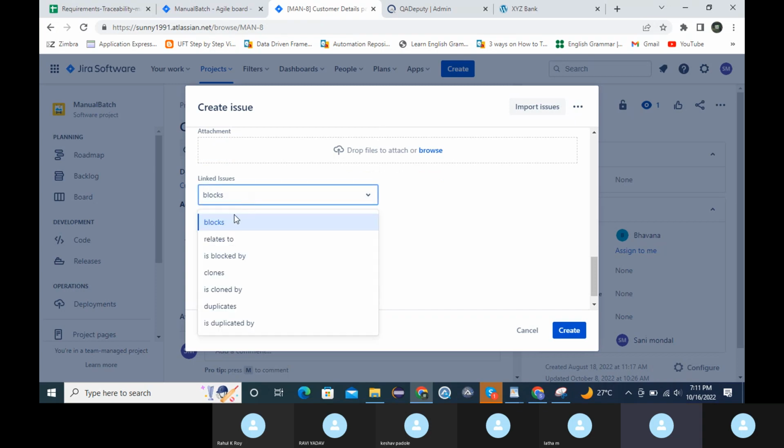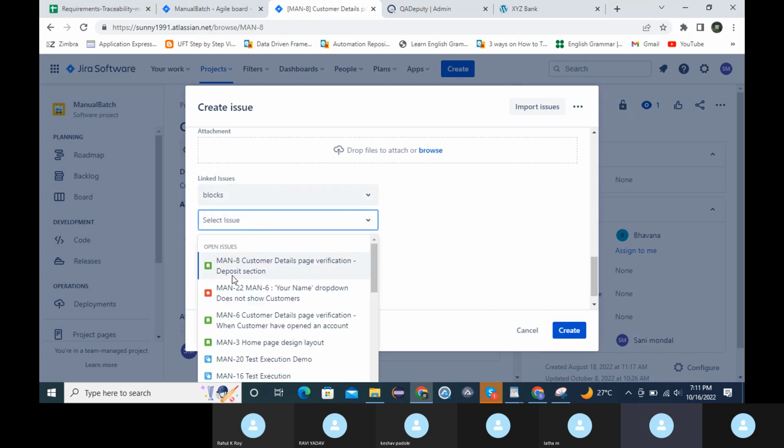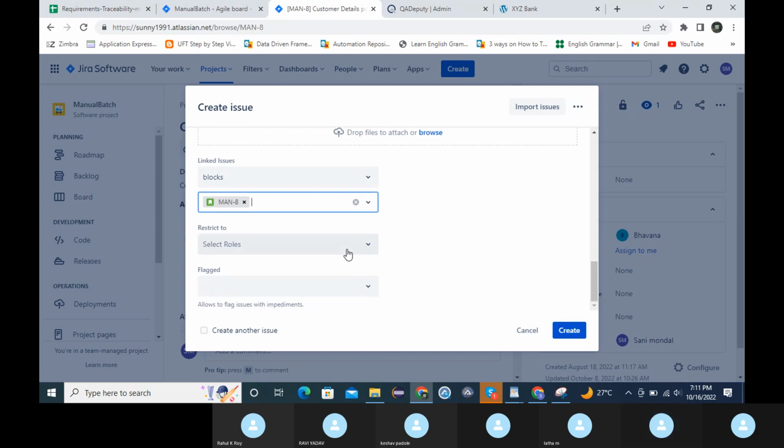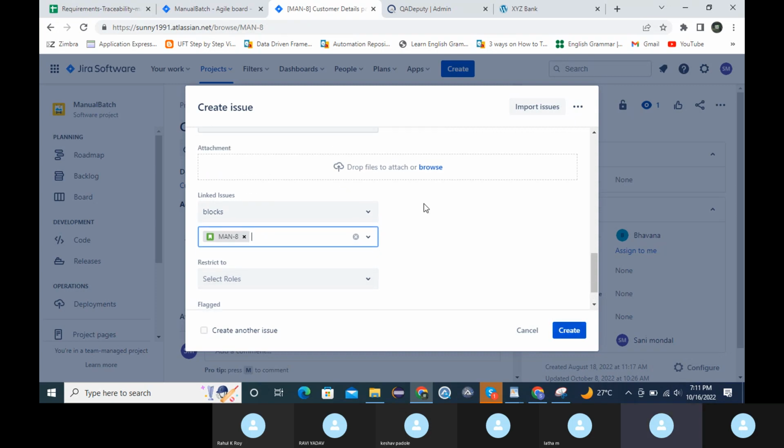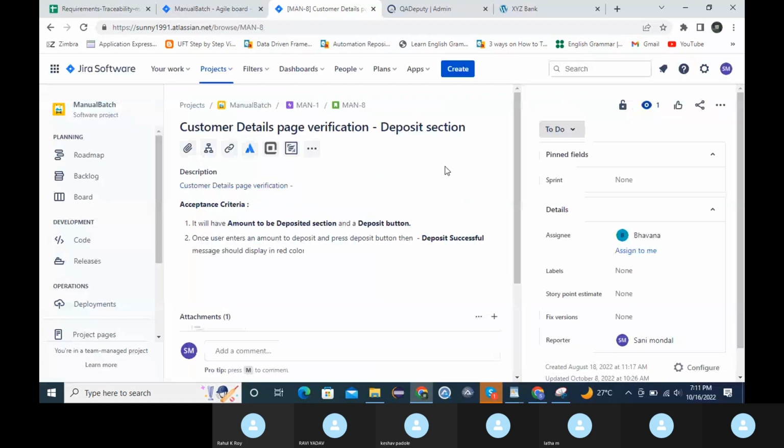You will select from here blocks, and here you will specify the user story. You will attach the evidence, screenshot evidence here, and you will click on create. Okay. So that defect will be created, and it will be linked to this user story.